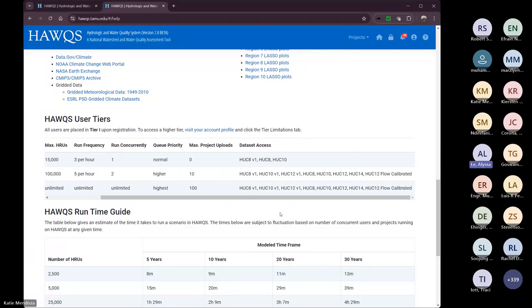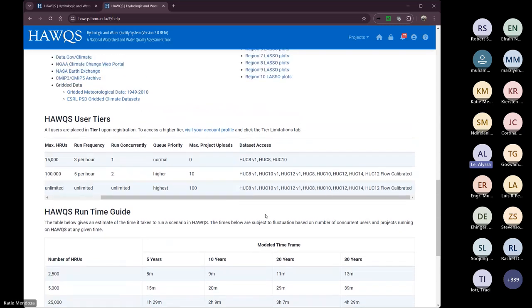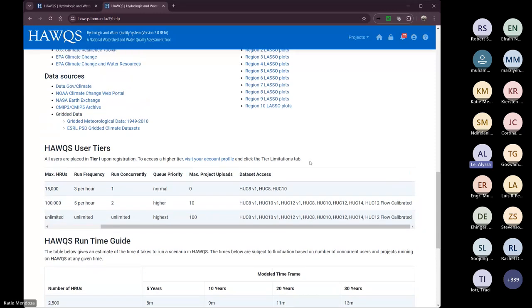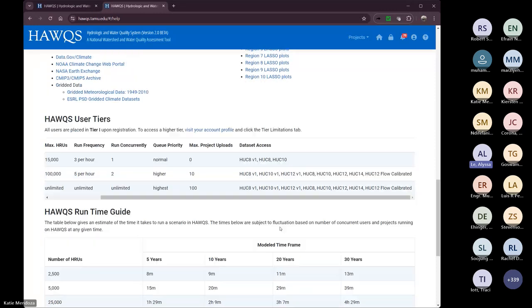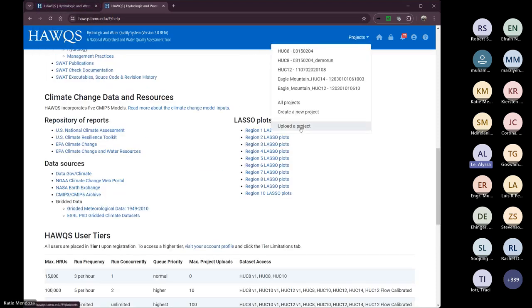I think another question was about how you interact with this if you worked with ArcSWAT or SWAT editor. How does this differ? Is it the same as HAWQS? So if you have a SWAT database, a project database, you can upload those into HAWQS. And so you can migrate your project into the HAWQS platform and utilize the cloud computing capabilities.